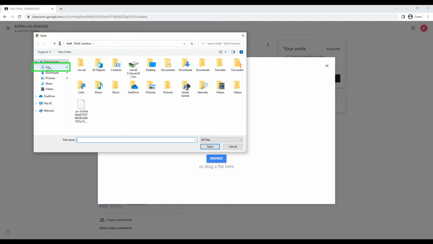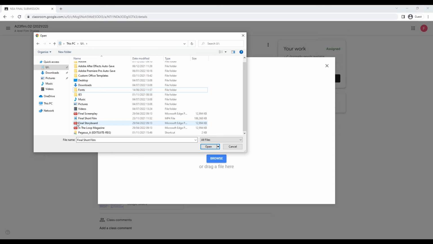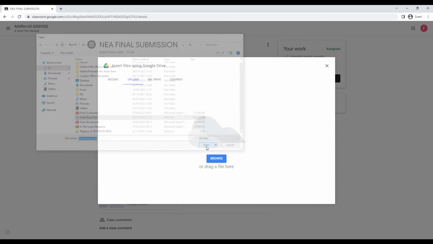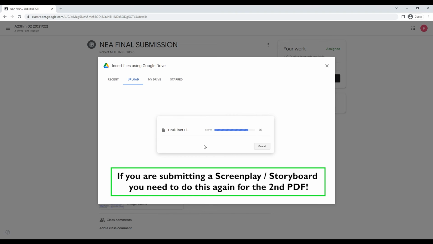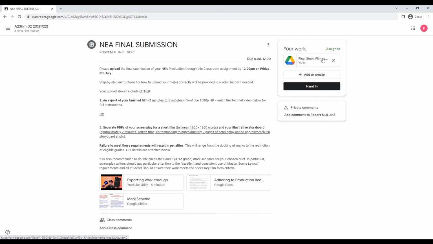So I'm just gonna click on new. So my files are just here on my user area. So you're either gonna drag your final short film, again that's an MP4 file, or your final PDF with your screenplay, as well as your PDF with your storyboard. So I'm gonna go with film. So I'm just gonna select that, press open, and now my file is here.